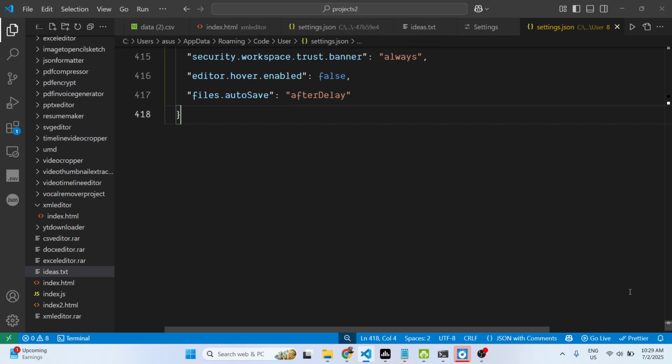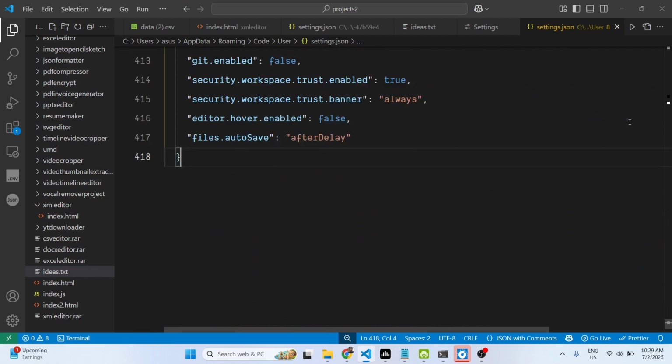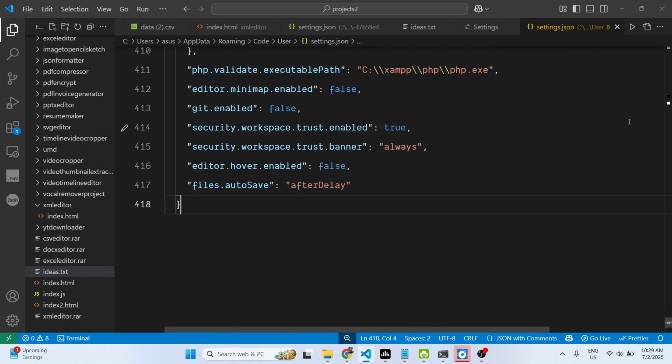So the solution is that if you are still facing that unable to save settings message whenever you try to save any file in VS Code, just restart your VS Code and restart your computer as well, and that will solve your issue 99% of the time.